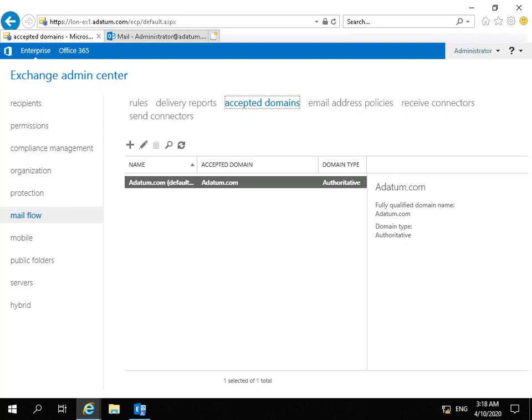As you can see within the Exchange Admin Center, we do have the ability to set up accepted domains. For us to set up our remote domains or send domains, what we're going to send to, we have to do that through the Exchange Management Shell. So we'll start off by creating an accepted domain.